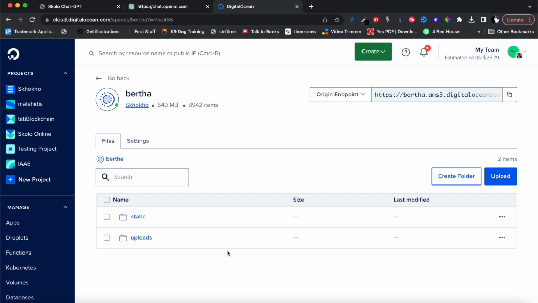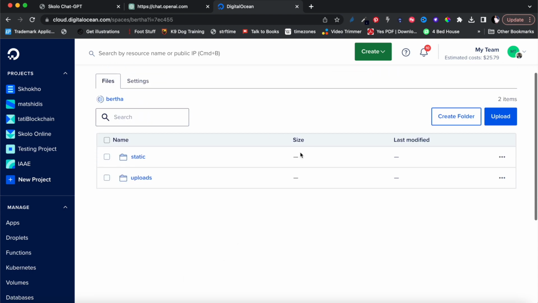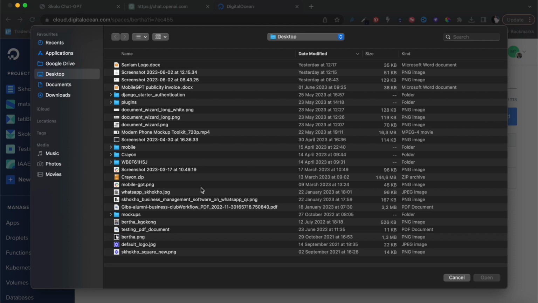Yes, I'm just going to upload a folder in here, right? Or can I put it? Yeah, let me just upload it blankly here on the root. So I'm going to upload a Scholar Online logo. So let me look for it.